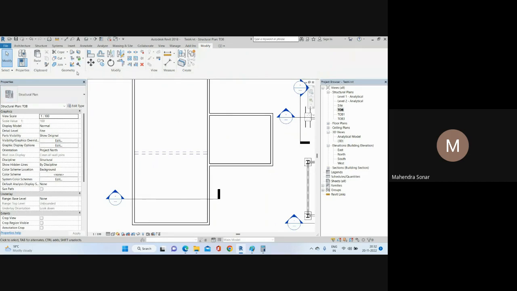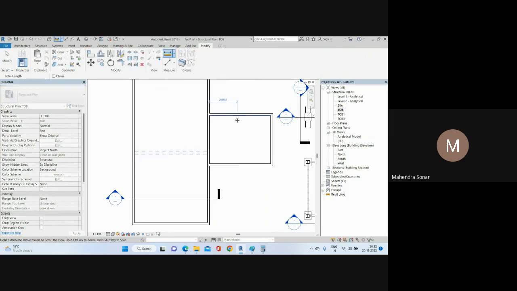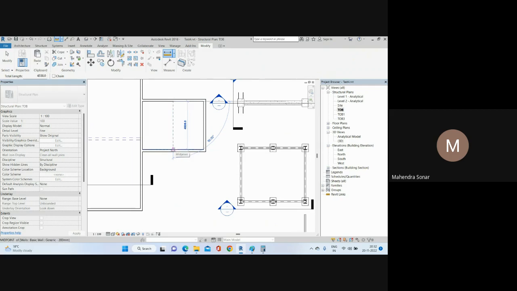These things: align, then move, parallel, then copy, mirror. So we saw already those things. So this is the temporary distance. If you want to measure the temporary distance, and don't want to give the permanent distance dimension, you can just use this option. So 6.8 meter. If you want to check but you don't want to give the dimension, you need to just check here. So this is the temporary dimension, right?